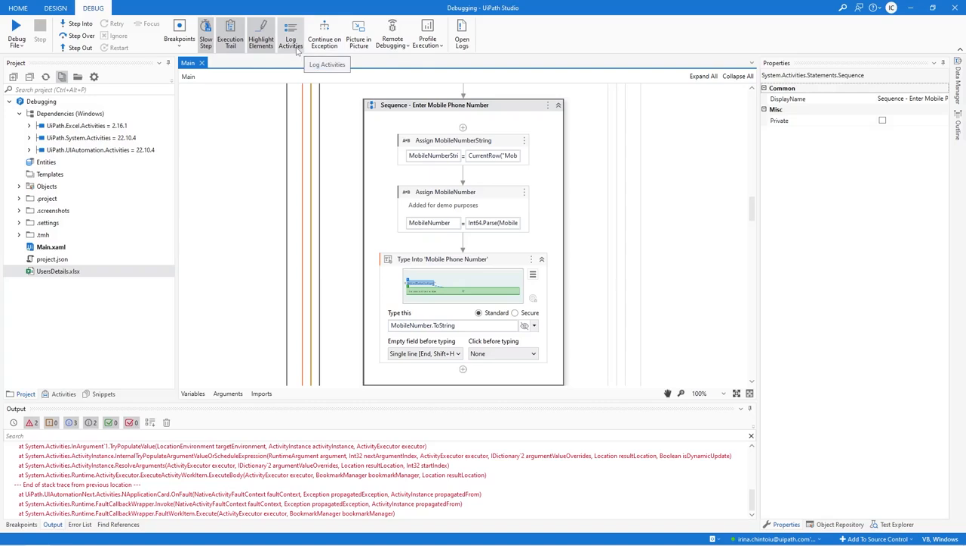The Log Activities button lets us disable or enable displaying debugged activities as trace logs in the output panel at verbose level. Disabling log activities can be a way to send smaller log files to Orchestrator. The Highlight Elements button lets us disable or enable highlighting UI elements during debugging.